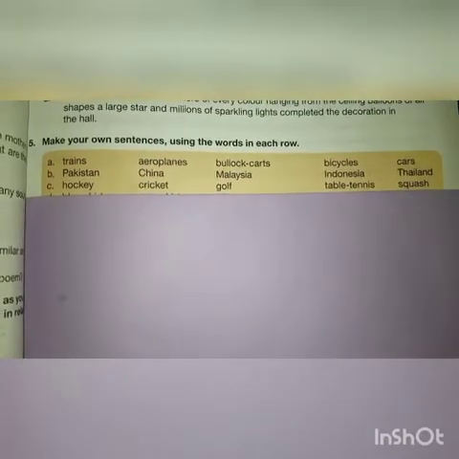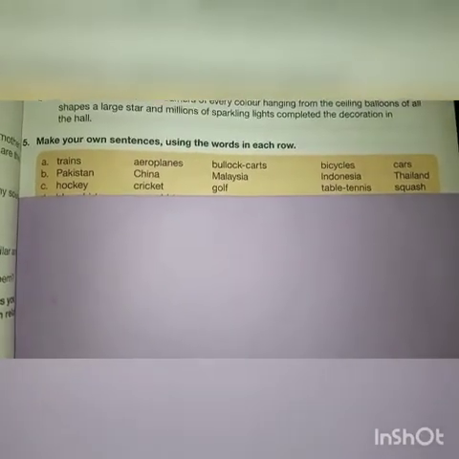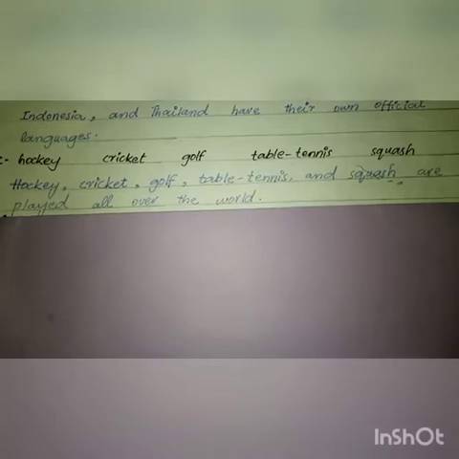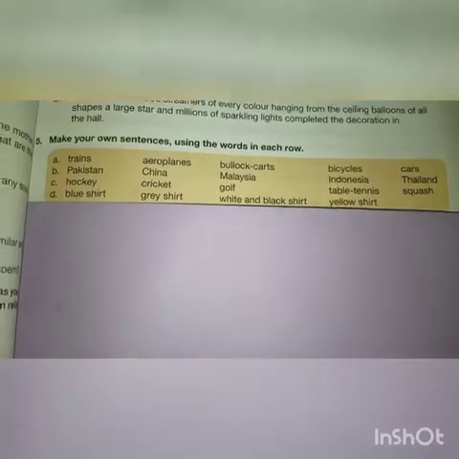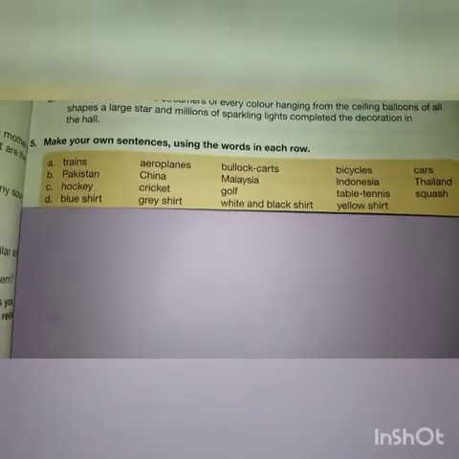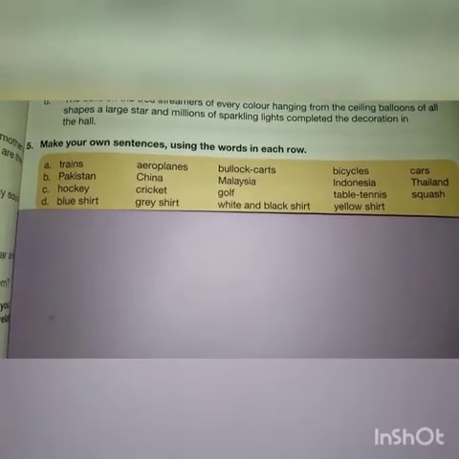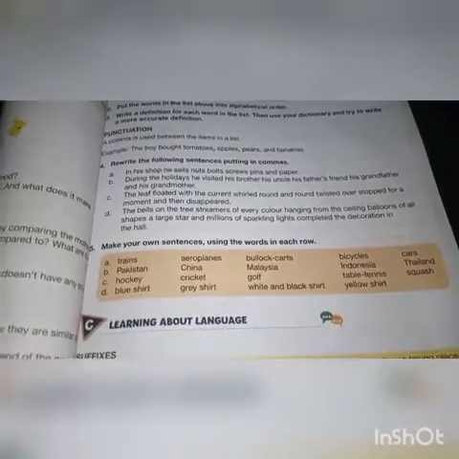C. Hockey, cricket, golf, table tennis, squash. Hockey, cricket, golf, table tennis and squash are played all over the world. D. Blue shirt, grey shirt, white and black shirt, yellow shirt. I like to wear all colored shirts, especially blue shirt, grey shirt, white and black shirt and yellow shirt. With this question, our exercise from textbook is complete.